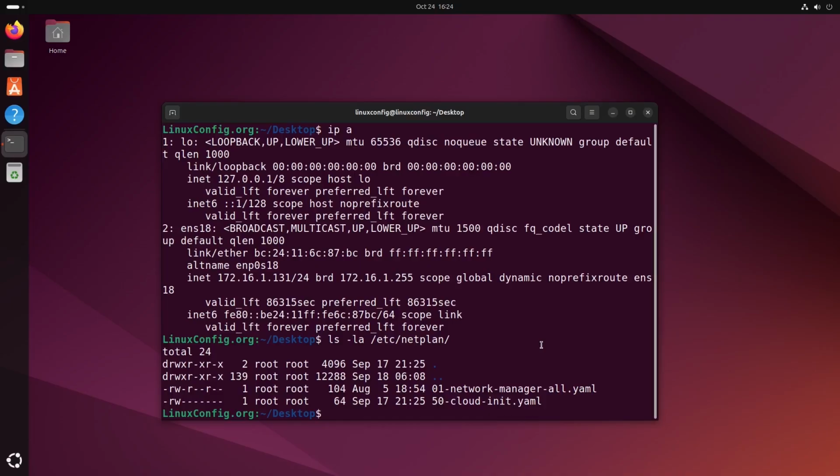This file is present because we're on a desktop installation. It sets Network Manager as the default renderer, which allows users to manage network connections via the graphical interface in system settings. The second file is 50-cloud-init.yaml, and this is the file that actually configures our ens18 interface. Netplan processes these files in alphabetical order, so the 50 file takes precedence for our specific interface configuration. On a server installation, you typically would only see the 50 file without the Network Manager configuration.